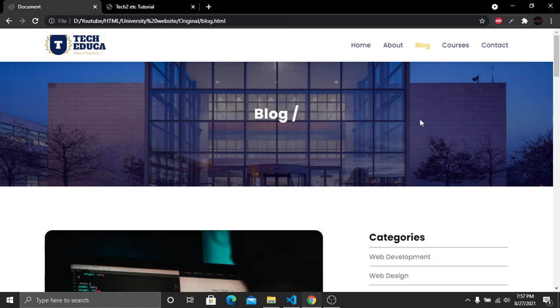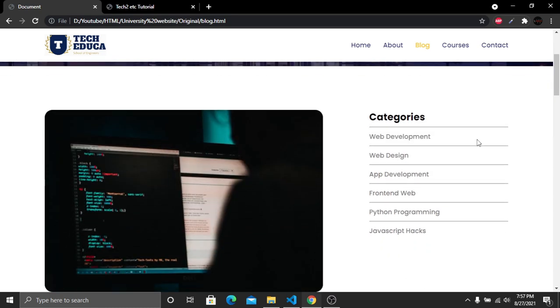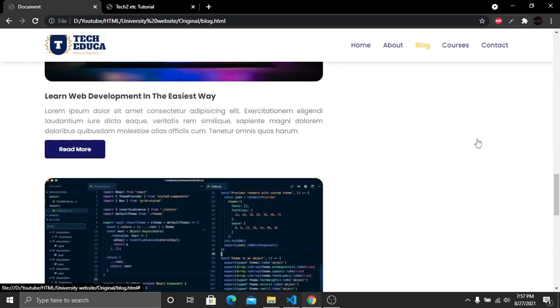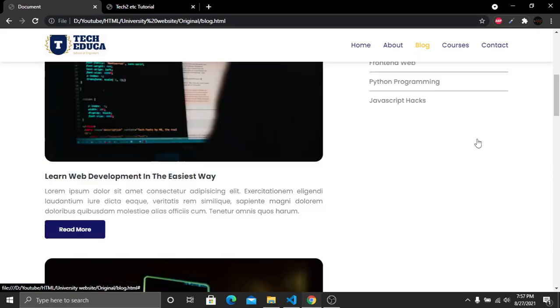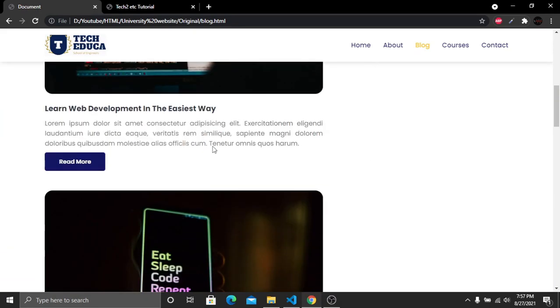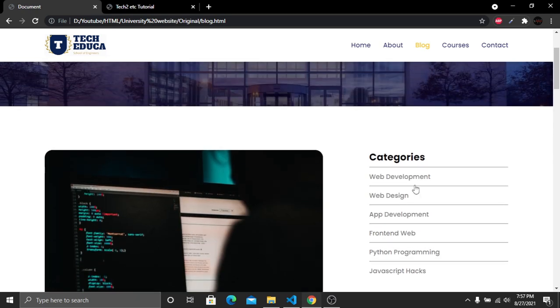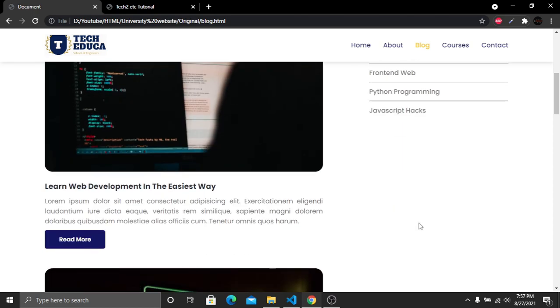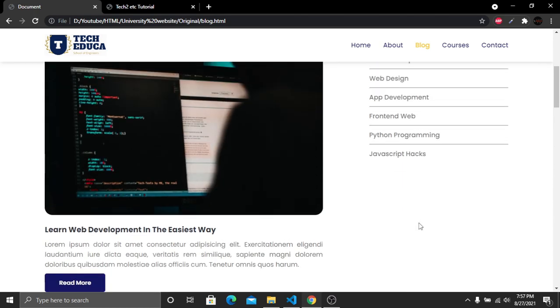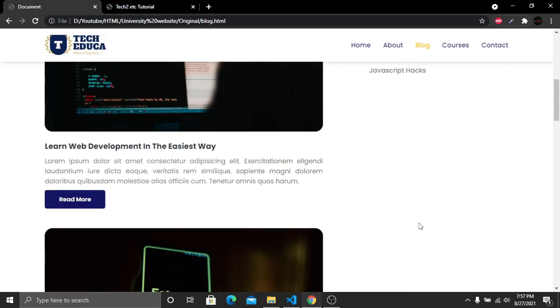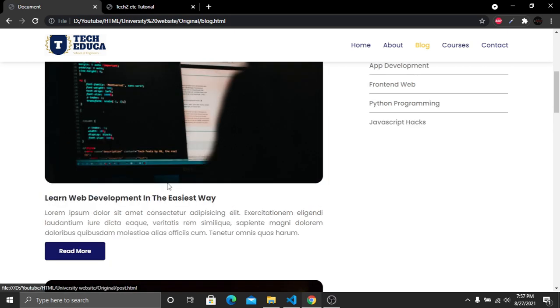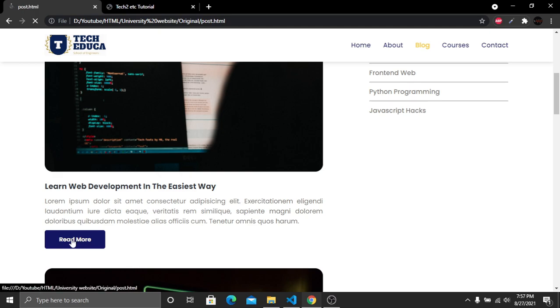Here you can see that we have a navbar, we have our blog title and our images, and then we have a blog section here. In the blog section we have an image for this blog, our blog heading, our paragraph, and a read more button here, and then we have a category section here also. After creating this page we will create a specific post page, so that if anyone wants to read more about a blog, they click on this button.